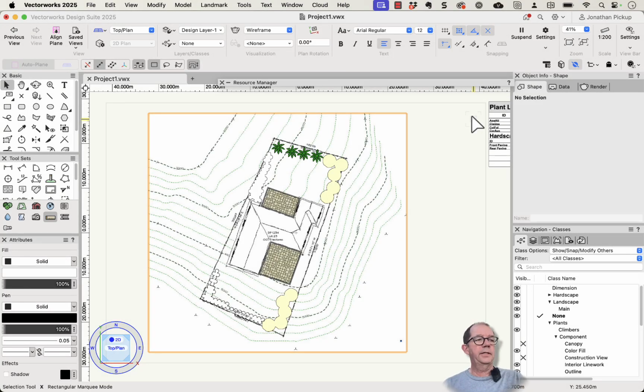One of the things I really like to control is classes. In Vectorworks 2025, there's a new preference to control the visibility of the class list. What do I mean by that?